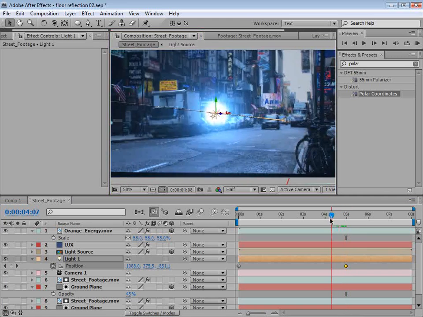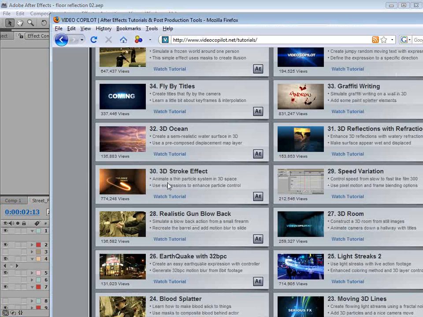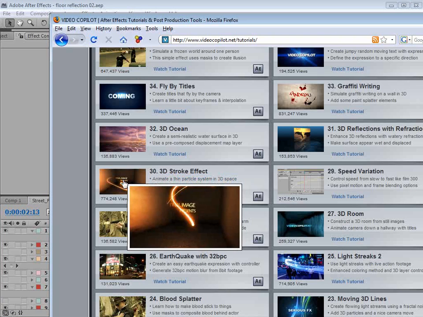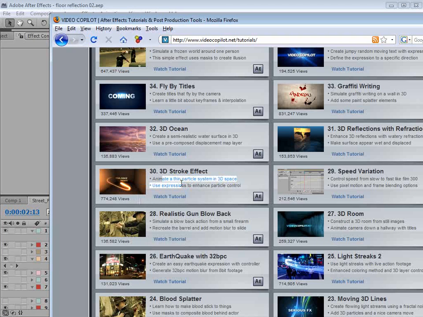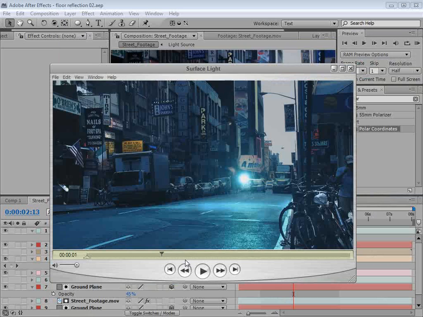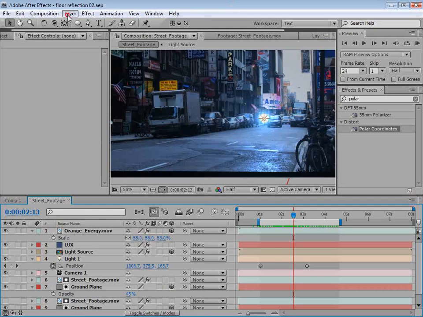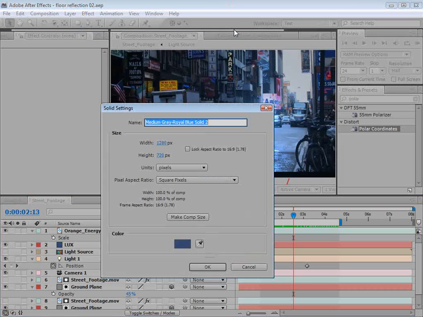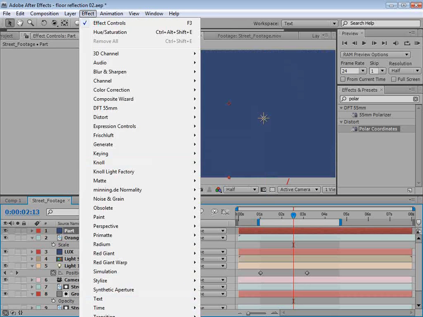And that looks good. Okay, now we're going to add some particles, and I'm going to be using Trapcode Particular. However, if you want to create this with CC Particle World, check out tutorial number 30, and you'll be able to create a perfect 3D stroke using that built-in plugin, so you don't need any third-party tools. So we're going to be creating this streak of light that follows our energy. And we're going to do that by creating a new solid. It's going to be Particular. We'll choose Effect, Trapcode Particular.